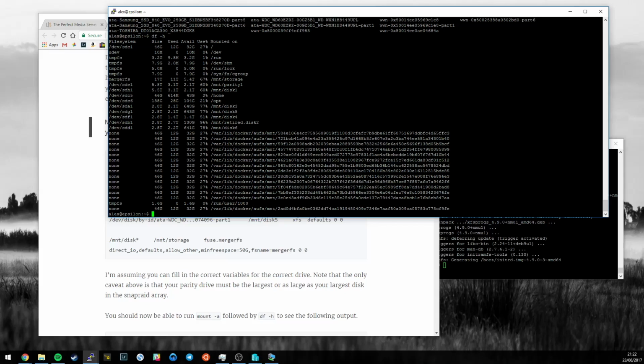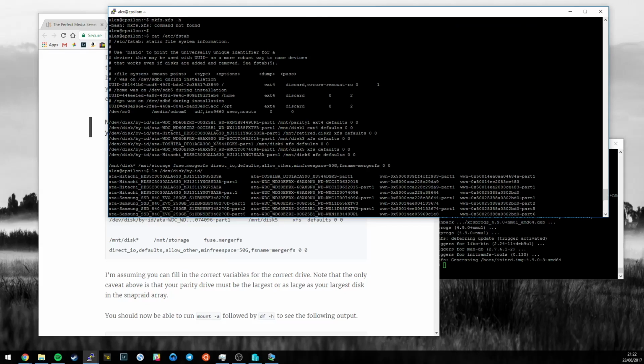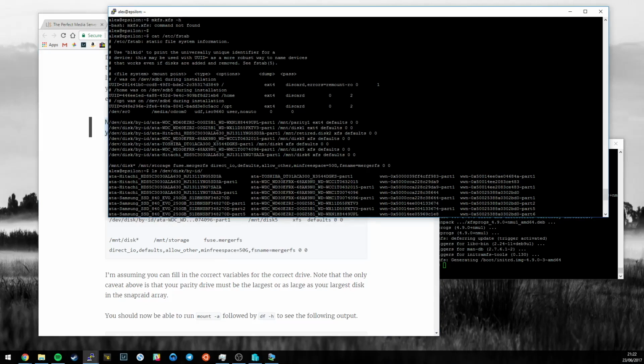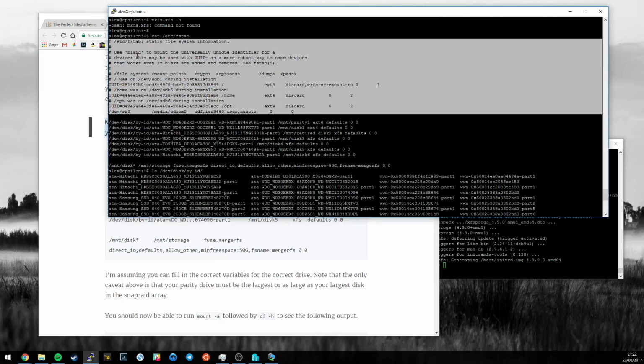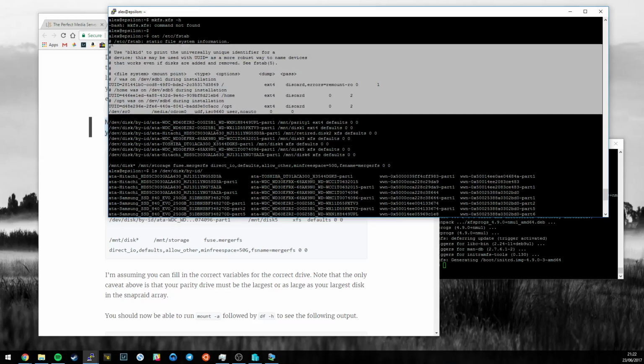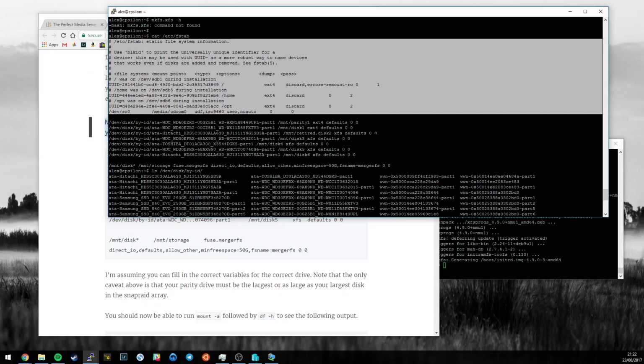Anyway, yes, that's the important thing to look out for, that the fstab here is complete. So once you've finished, oh yes, another important thing, big letters here: do not modify this section of the file. Anything above where your data drives and your MergerFS stuff is configured, don't touch this or your system won't boot.